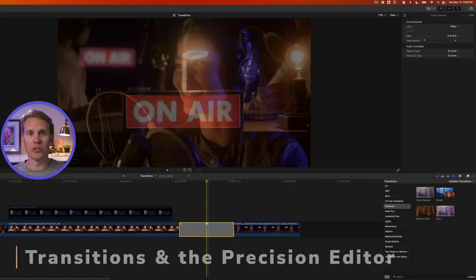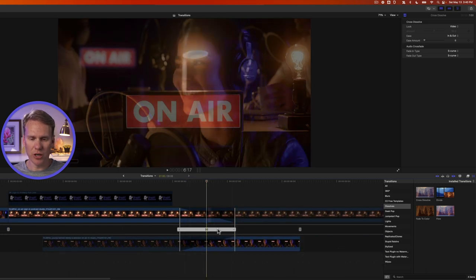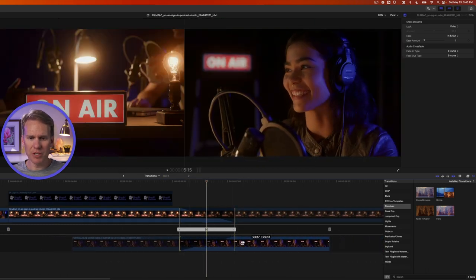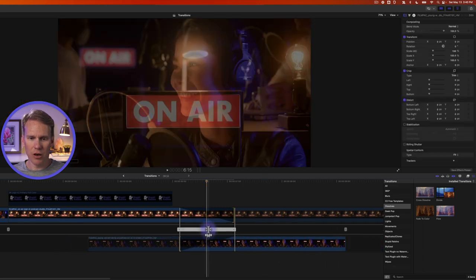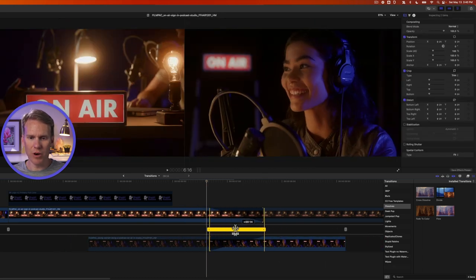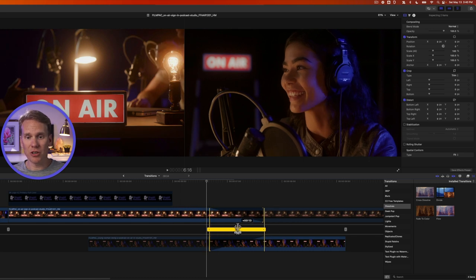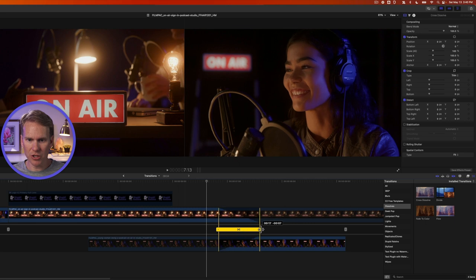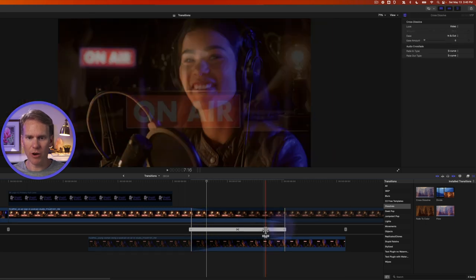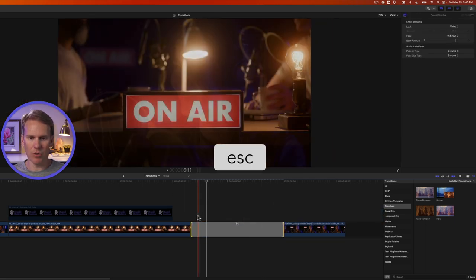You can also edit your transition with the precision editor. Double click on your transition and it opens up this view here. I can click and drag on my clips to move them around and change their start and end time. I can also click on the transition and move it around to change when the transition starts and ends. I can also click and drag on one of these endpoints to change the duration of my transition. When I've got it how I like, I can press escape and we're good to go.